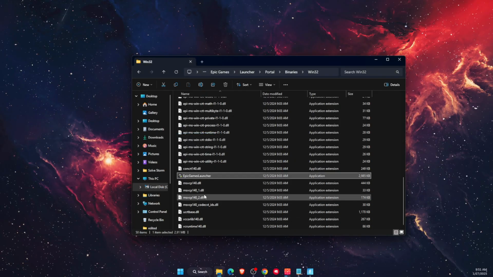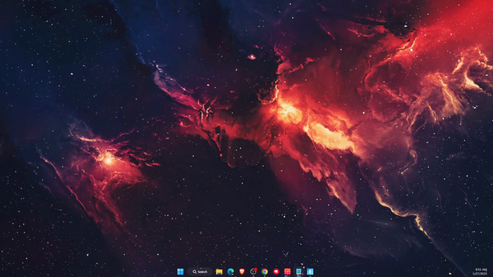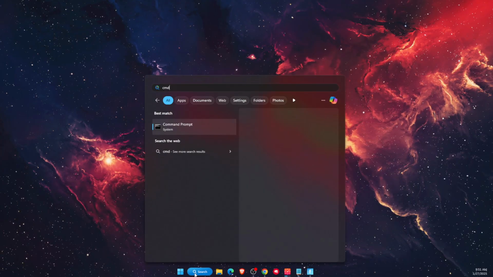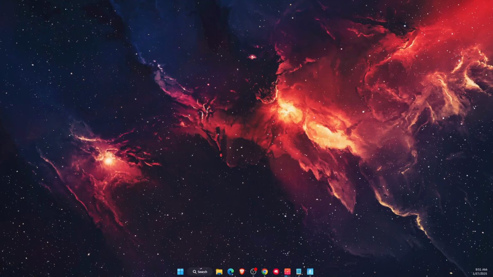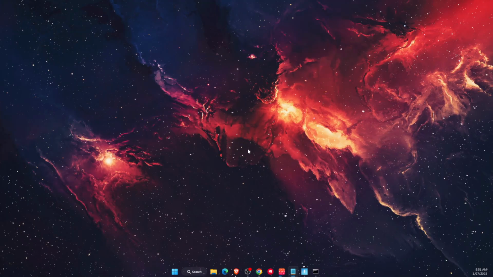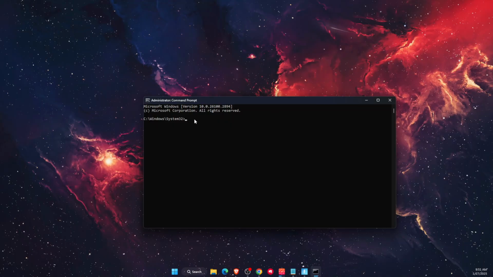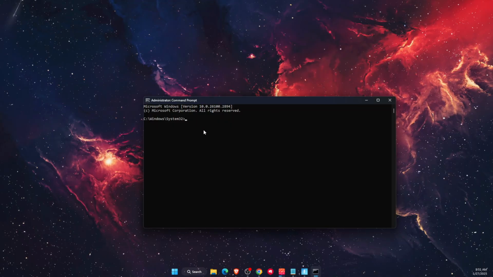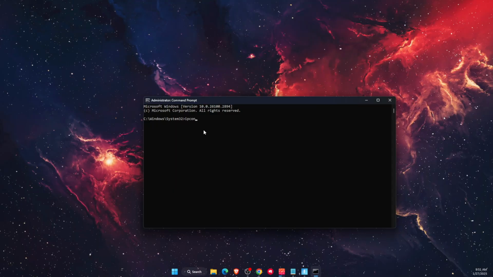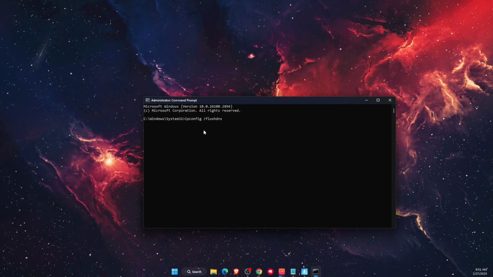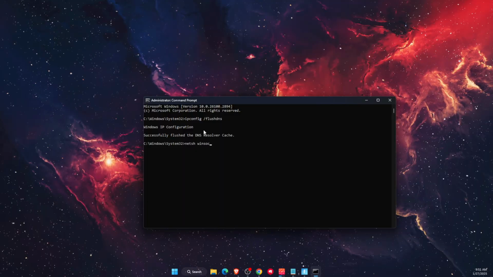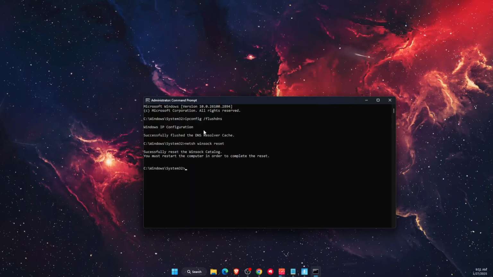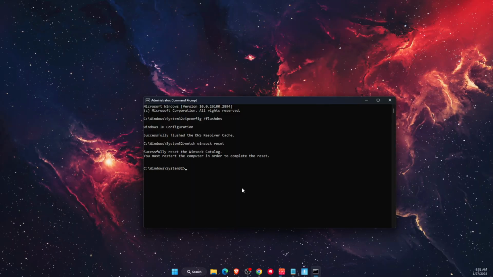Now once you've done with that, if that didn't fix the problem, you want to write down cmd command prompt and run it as administrator, just like so, and then click yes. Now it will open up like so, and you want to go ahead and write down two commands. So one would be ipconfig space /flushdns, and another one would be netsh winsock reset. After this one, you need to restart your computer in order to complete it.